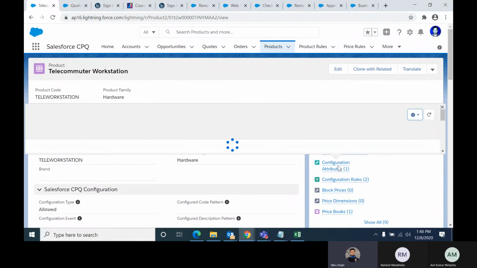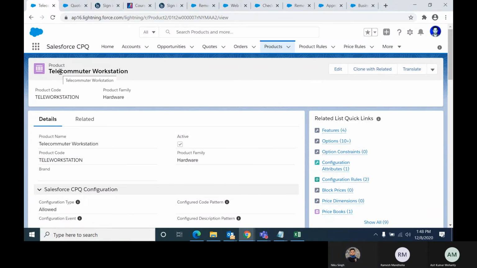And you remember configuration attribute is the related list of product. And if we try to update the value, it will create a new one instead of updating. In the quote, two telecommuter workstations were there. When you try to change the value, it won't update, but it's creating two sections, because I have added telecommuter workstation twice.